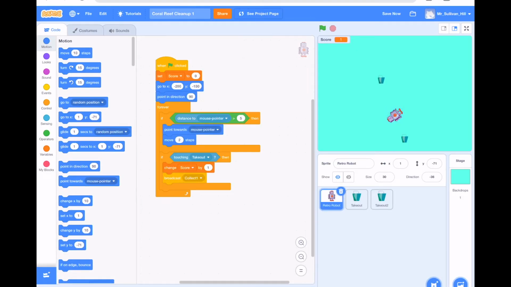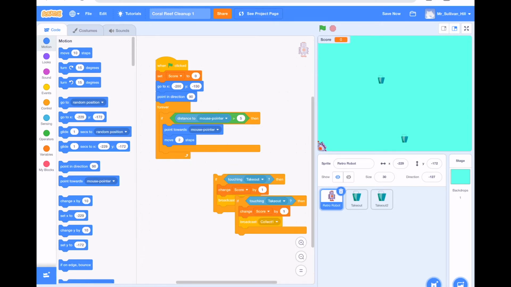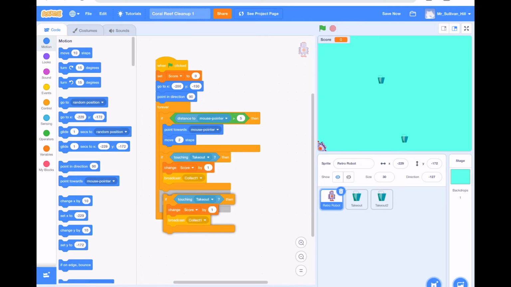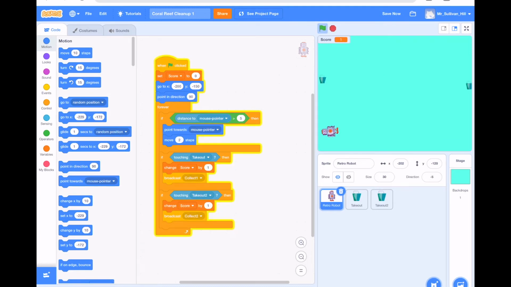So on my retro robot, I'm just going to duplicate this code, keeping it in the forever loop. So if touching takeout 2, then I'm going to broadcast collect 2. Let's have a look. So that just moves that 1. It doesn't move both of them each time. Yeah, that seems to work quite well. Well, this should show it nicely. Okay, good.